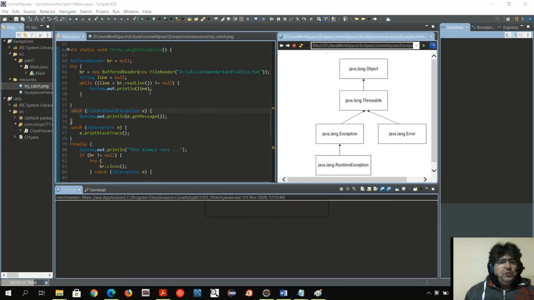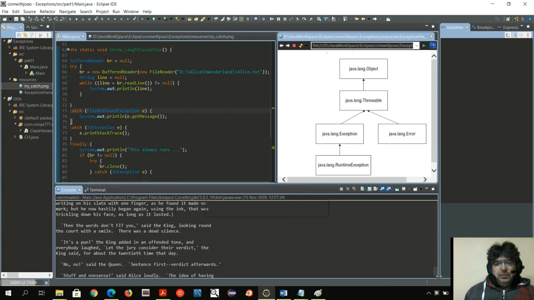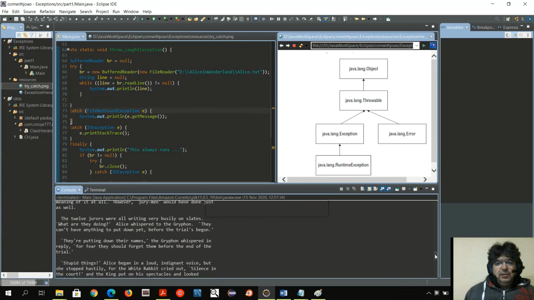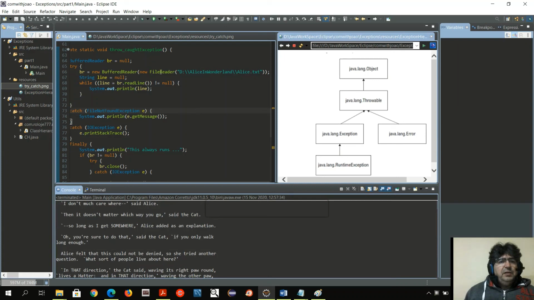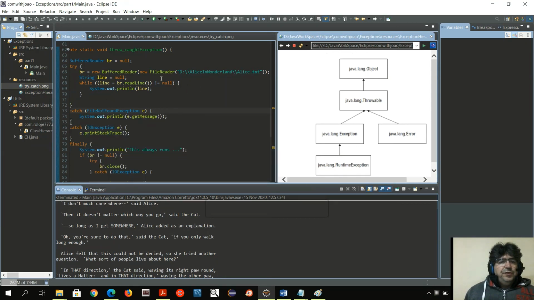Okay, so I just want to show you guys that this actually is working. Instead of throwing an exception, I've actually put in a file that exists on my D drive. It's the text of a short story, Alice in Wonderland. And so if I run it, there it is. The whole Alice in Wonderland gets printed. So what's happening here, I'm opening the file which does exist. So this FileNotFoundException is not called. It's not thrown, in other words.